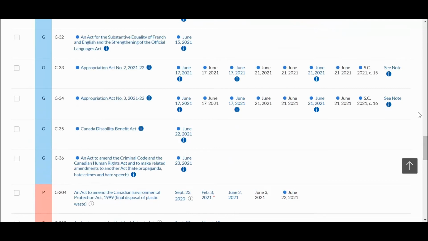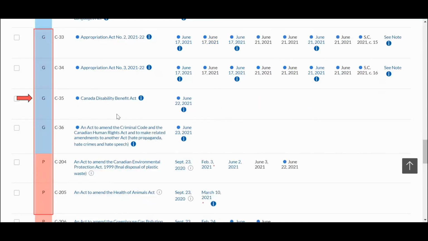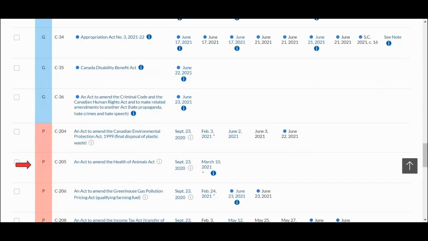C note or C bill mean that parts of the legislation will come into force at a later time. Thus, the details in the effective date column play a key role in informing you when the changes to the law will occur. On the left-hand side of the bill tracking table, the blue G signifies a public bill, while the pink P represents a private member's bill.